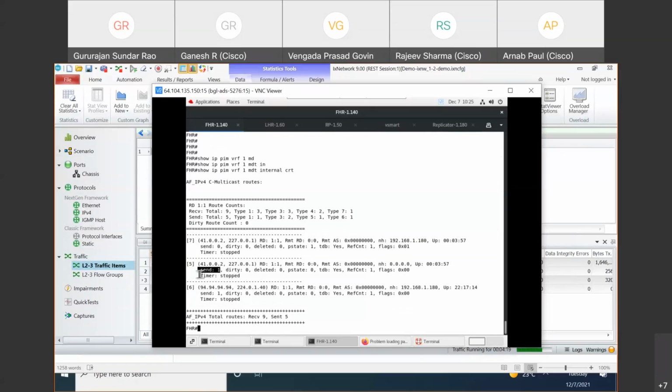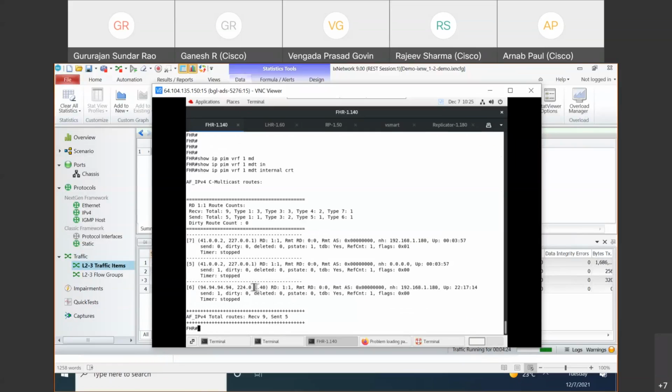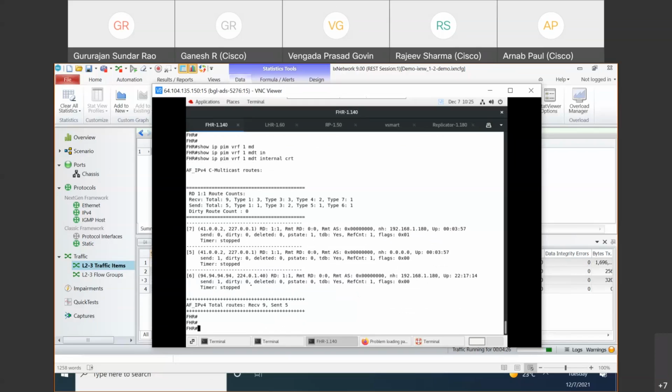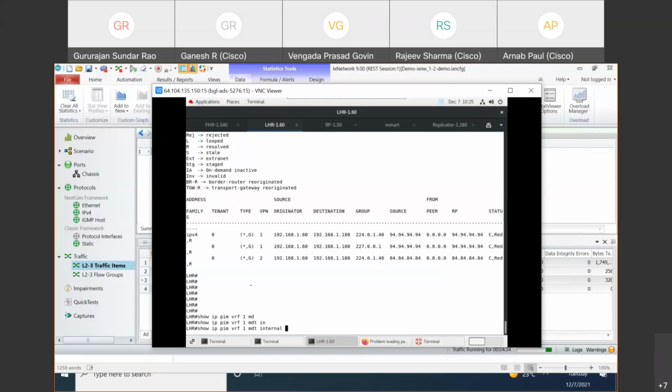Send:1 means it is actually sending this. So RT5 will be given to all the CHs. Now we can go to LHR. I will also show the vSmart routes too.